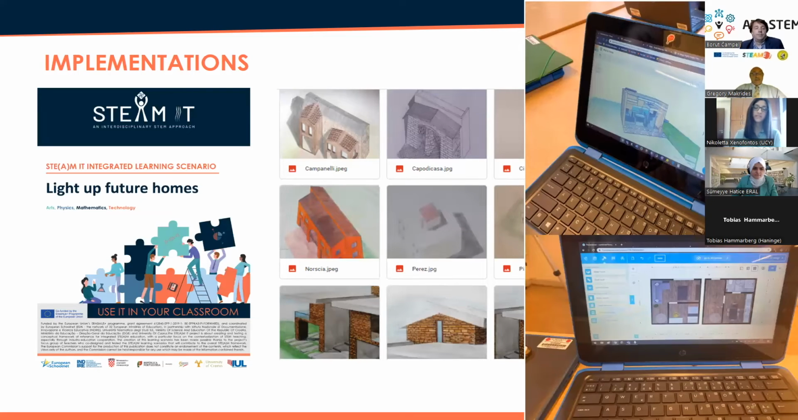Now, the pilot implementations in the STEAMIT project involved, as I said before, 11 teachers who formed local teams at school level. They designed a STEAMIT learning scenario with their teams and carried out implementations in their classrooms. And due to the pandemic, the implementations varied from in-class, online, and hybrid. All the STEAMIT learning scenarios, however, combine at least two STEM subjects and one or more non-STEM subjects.